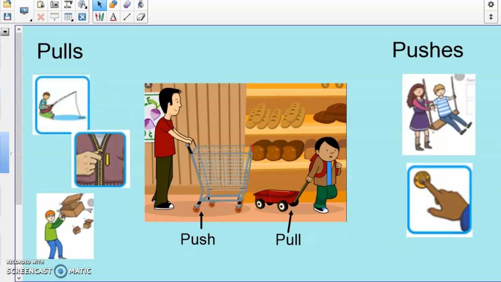Just a couple examples. This is pretty easy. Here's some examples of pulls. If you're fishing and you catch a fish, you're going to pull it out of the water. You're zipping up, you're pulling up on that zipper, or you might be pulling down on the zipper. Here you're pulling a box off of a shelf. Here's some pushes. Pushing somebody on a swing, pushing a doorbell.